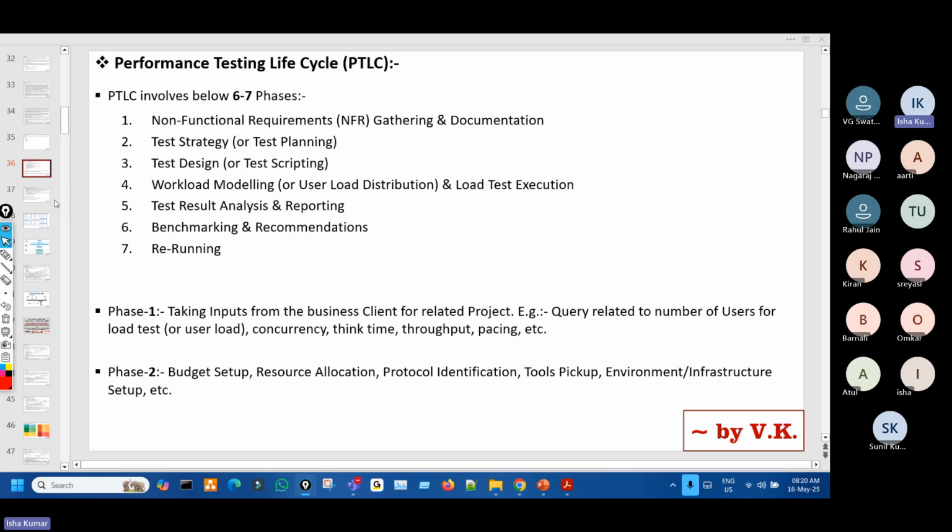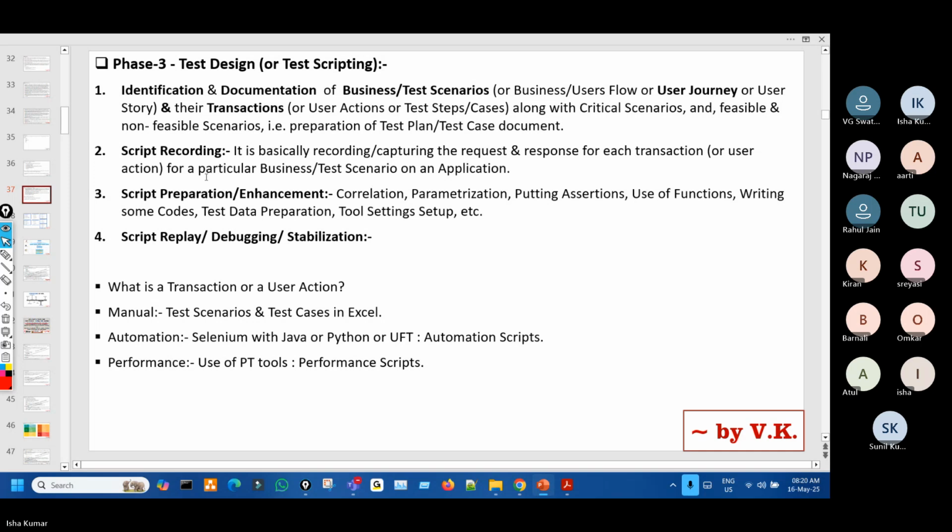Fine. Now let us understand this: identification and documentation of business test scenarios. What is the scenario? See, this business test scenario has many names. It can also be called business scenario, test scenario, business flow, user flow, user journey or user story. Multiple names are there. But generally we should call it a test scenario or business scenario, then it's good.